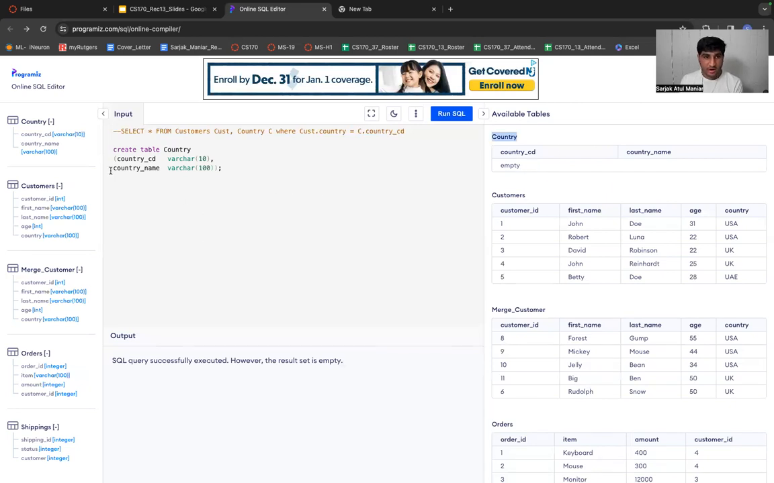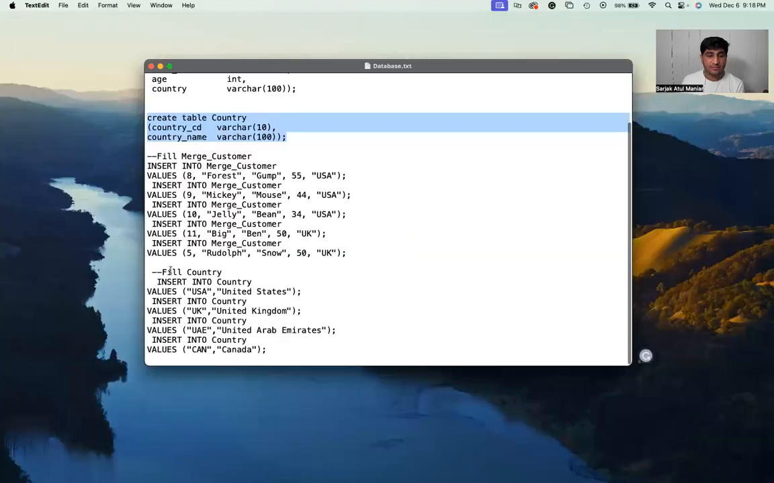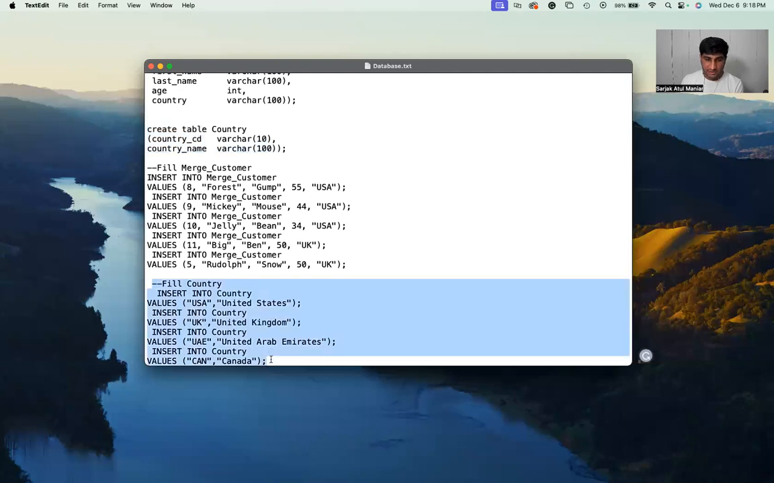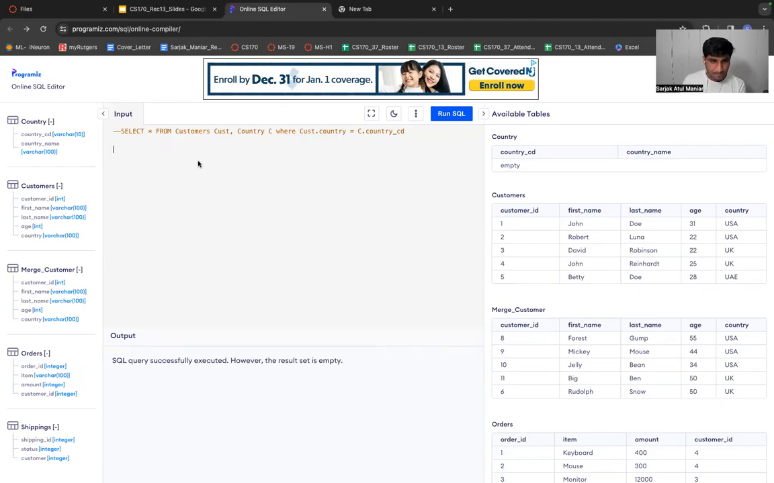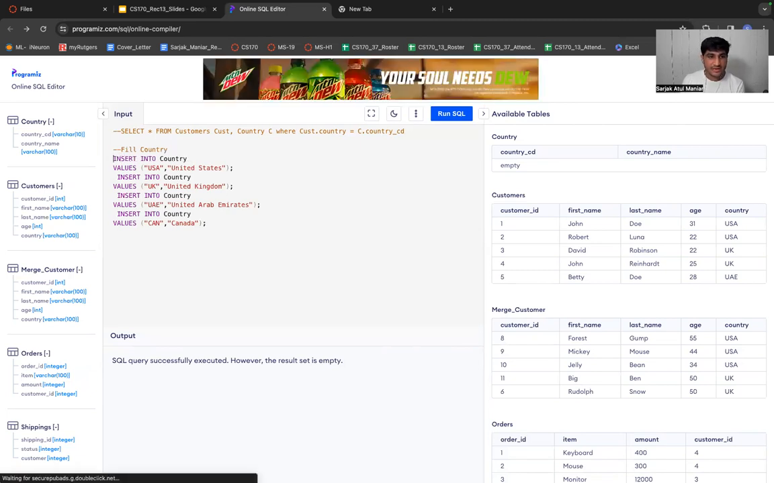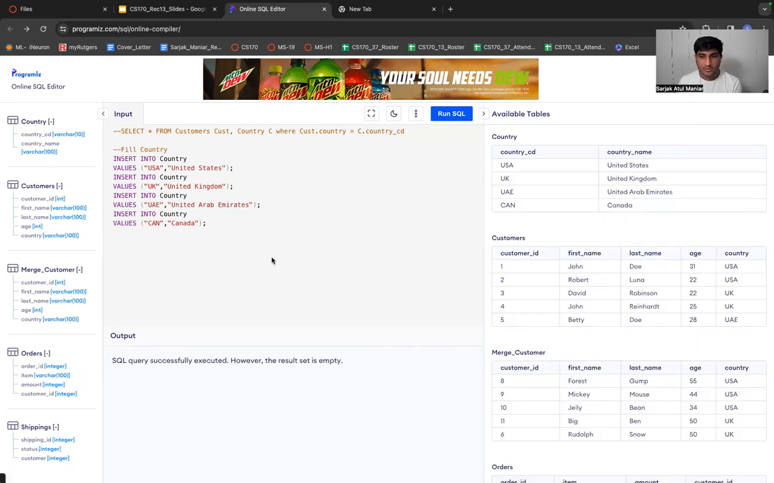It's empty. We've got to insert the data into our country table. Let me remove this. Again, we have one more piece of code which says fill country, right? So copy this, paste it over here. It will simply insert the values inside our country table, right? I'll run this code. It says query successfully executed. We have our data, which you can see on the right hand side of this online SQL editor, right?